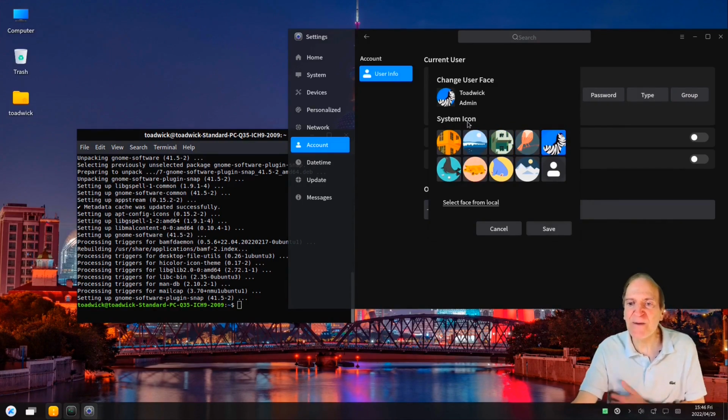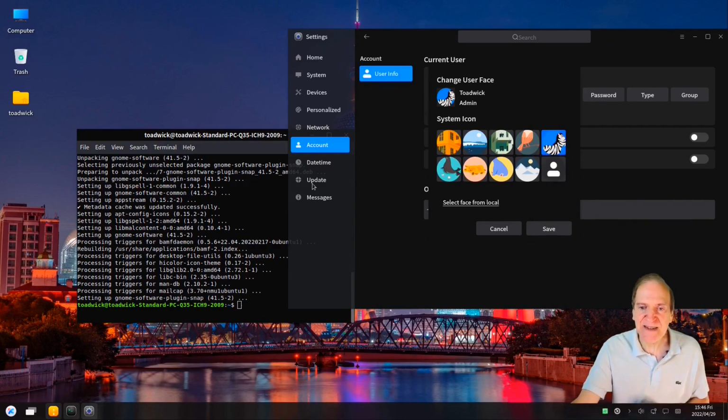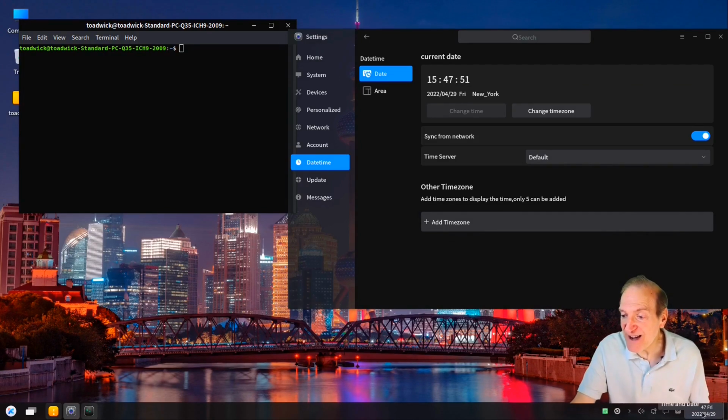So you can make yourself look like a zebra, or use your own picture by using select face from local. Of course, I don't have any pictures installed on here, so that wouldn't work. But that's where you would put your own face. And then you've got date time settings. And I like the default here actually, 15:47, and then our date down there.